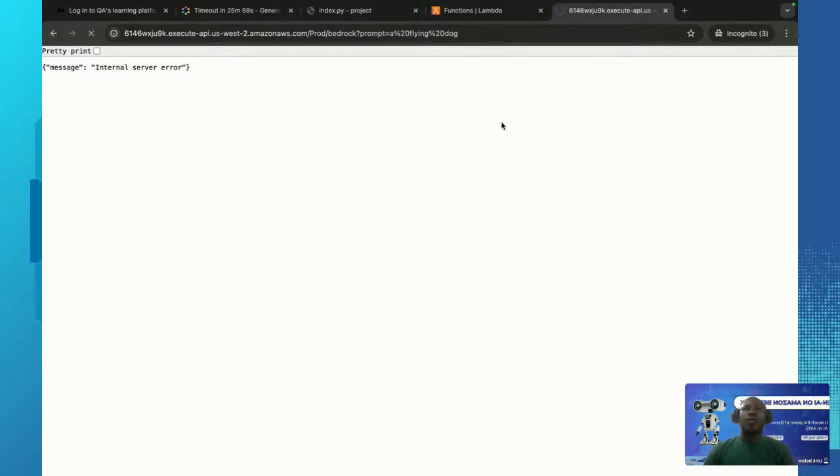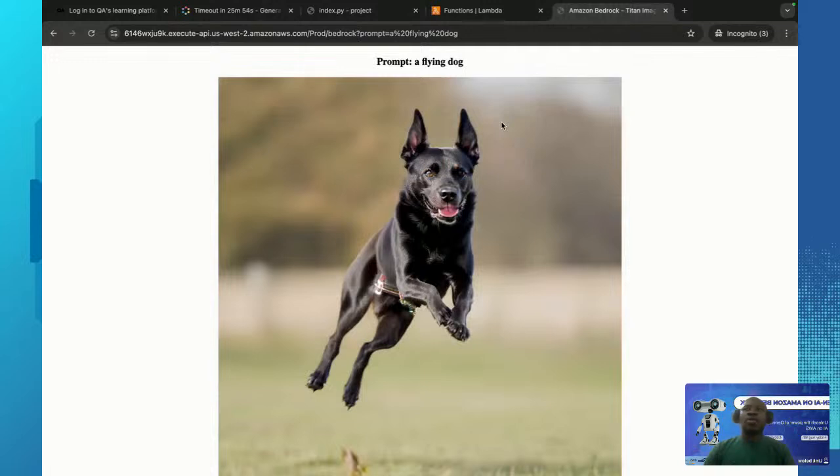And if you have any prompts that you would like us to try, you can put them in the chat. Let's play around with that, right? So, it has generated the image of a flying dog.